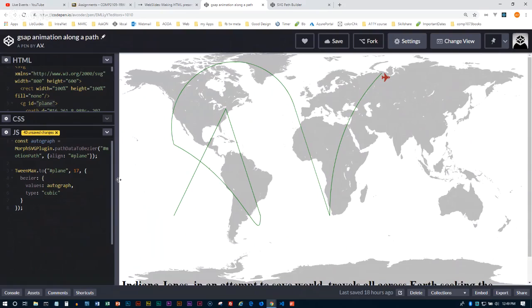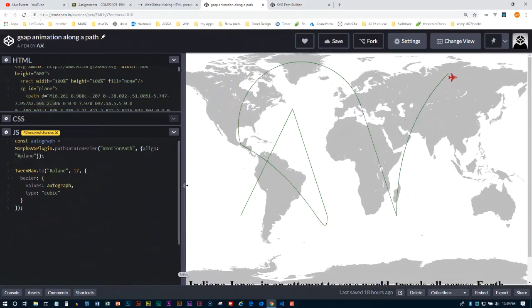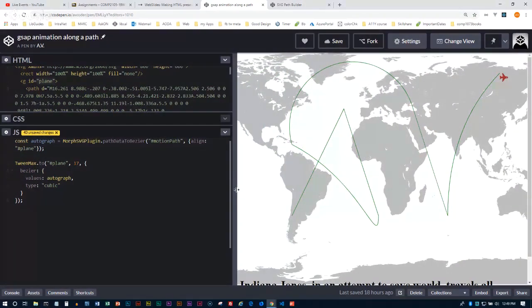Now, you might be thinking to yourself, okay, that's cool. I want the plane, though, to maybe face the direction it's flying, right? Because right now it's always pointing to the right. No problem. Just put a comma after your type cubic, and we're going to add in another thing here called autoRotate with a capital R for rotate. True. That's it. Now watch your plane fly.